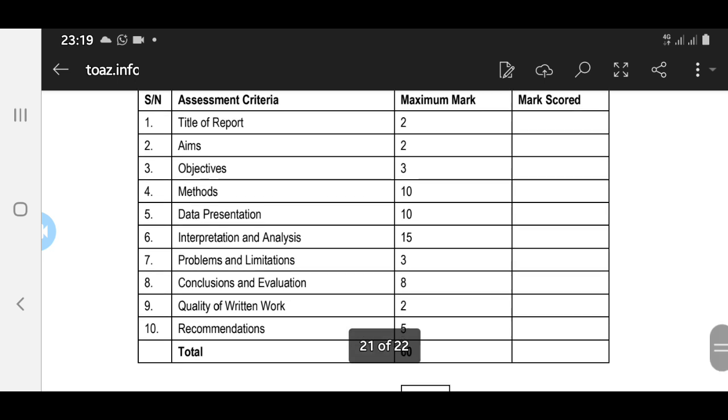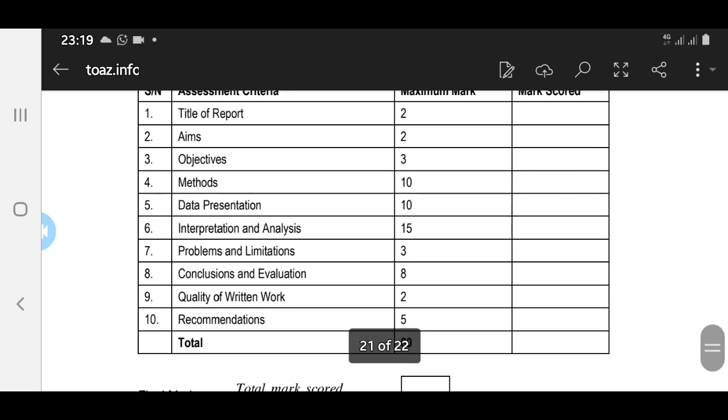So just concentrate on these things: the title of the report, aims, objectives, methods, data presentation (make sure that's correct), interpretation and analysis, problems and limitations, conclusion and evaluation, quality of written work, and recommendation. The total is 60. Then you will be good to go with the project.